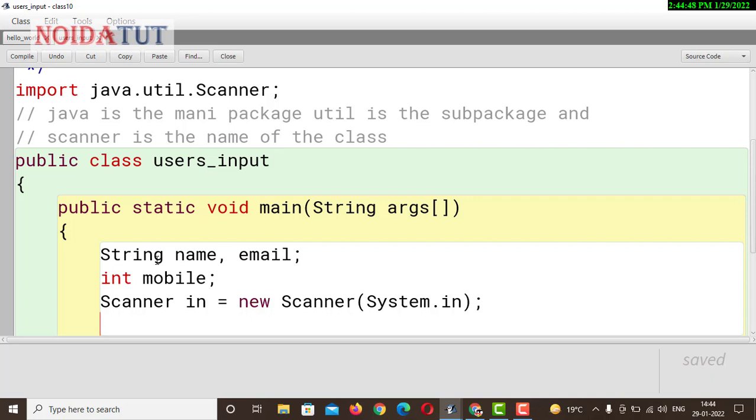Now in this case what we have done, we have Scanner. Scanner is the name of the class. In is the name of the object. New is the keyword which instantiates the object. Scanner is the constructor. Now this object shall be used to take users input with these variables.